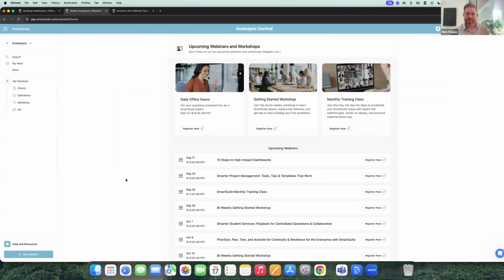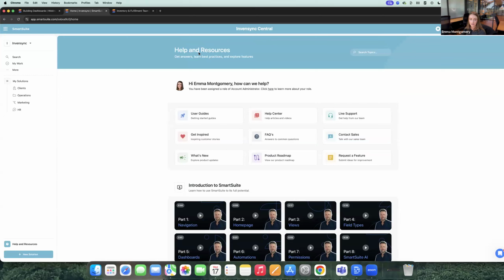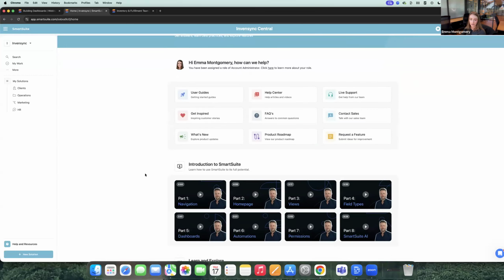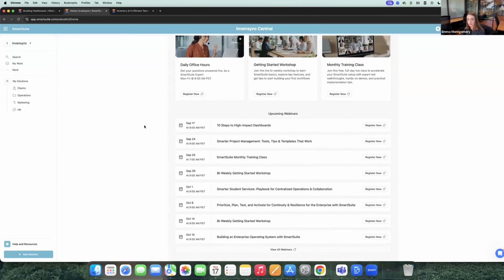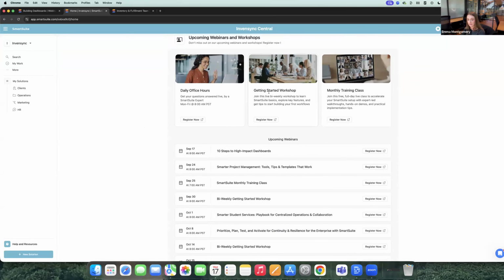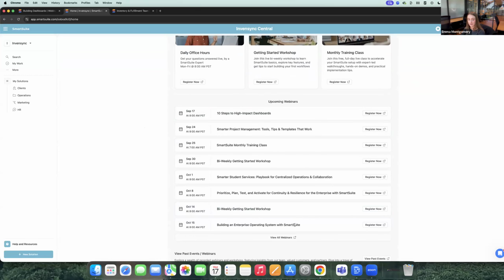Just really wanted to quickly highlight the upcoming events that we have. So if you go under help and resources, not only is this help from user guides to the help center to support, but if you scroll down towards the bottom here, you can view all of our upcoming webinars and workshops that we host. So from daily office hours to getting started, as well as the lineup of events that we have coming up here.